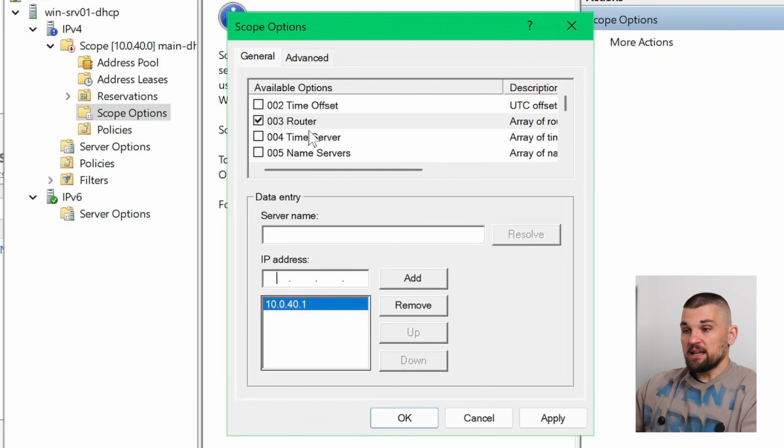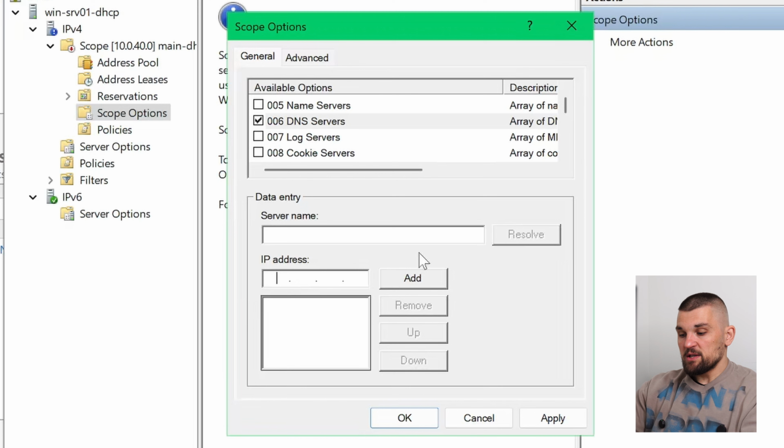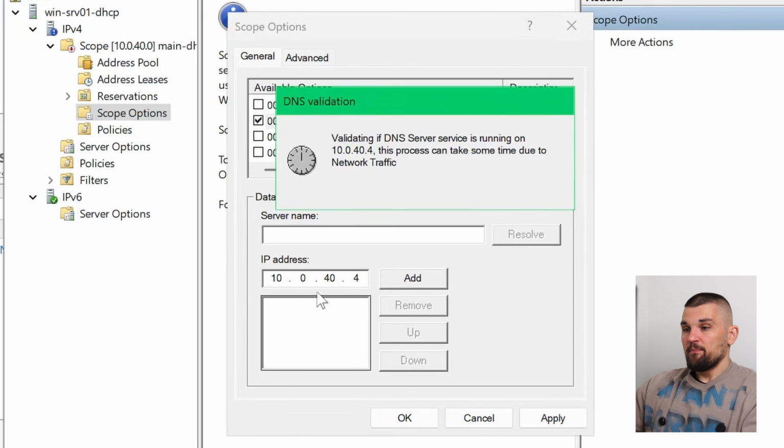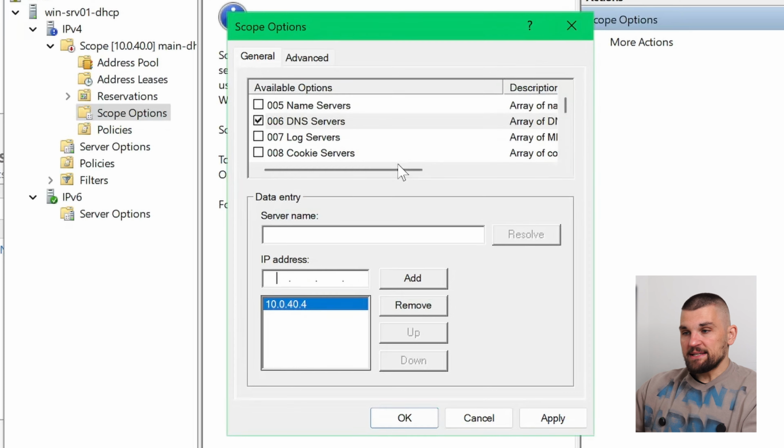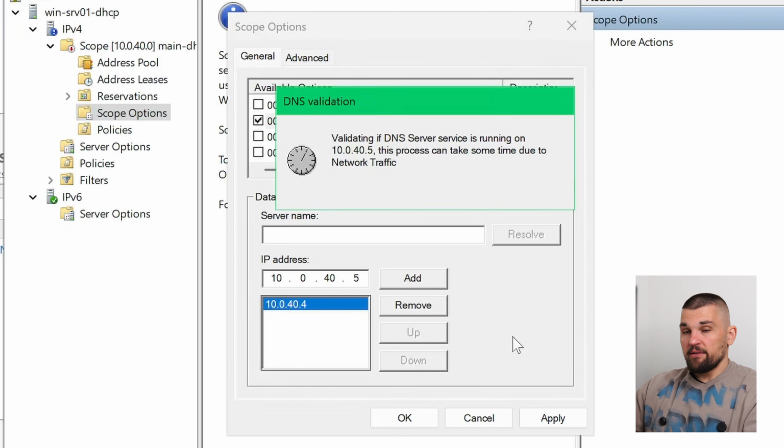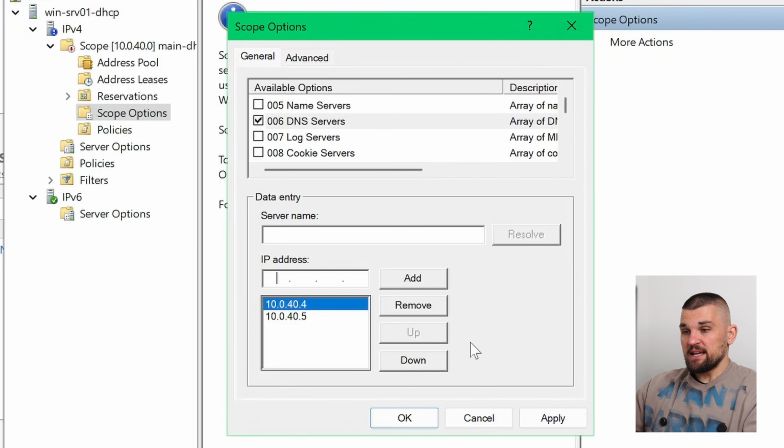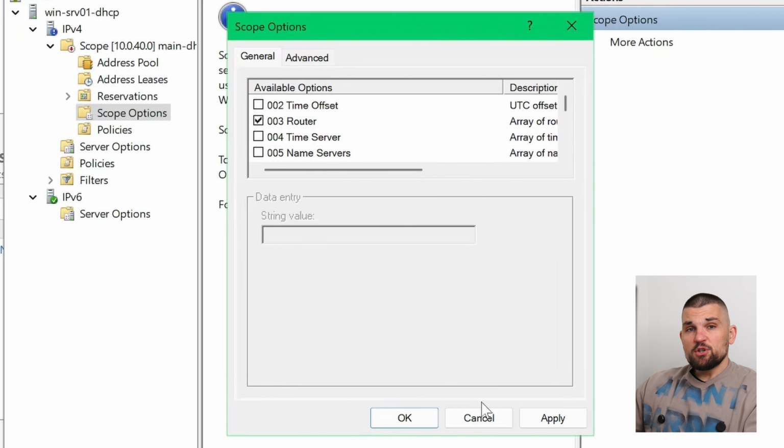So I'm going to tick the box for router here. And then under .6, it's going to ask for the DNS server. And I'm going to do that as well. I'm going to do 10.0.40.4. I'm going to add that. And it's now validating whether 10.0.40.4 is actually a real DNS server. And then I'm going to do 10.0.40.5. And I'm going to tick add DNS server. Again, it's going to check on the system whether 10.0.40.4 and 10.0.40.5 exist. And these are the two changes I'm going to make.